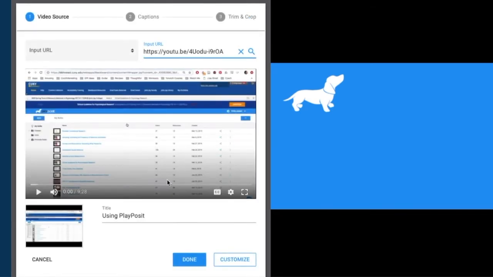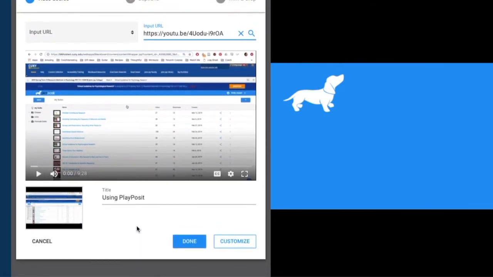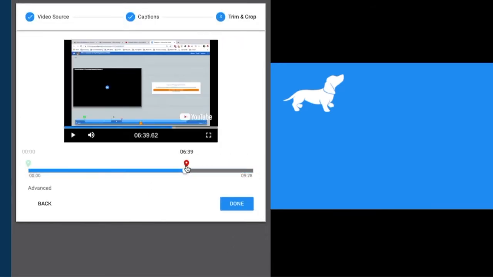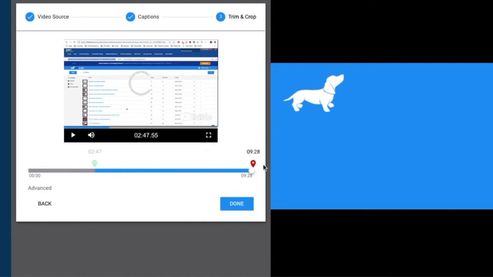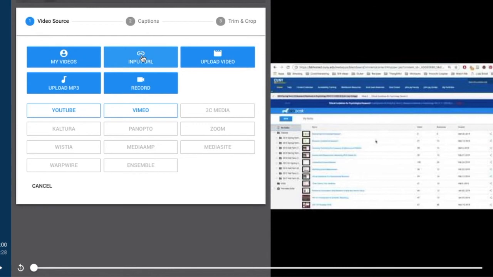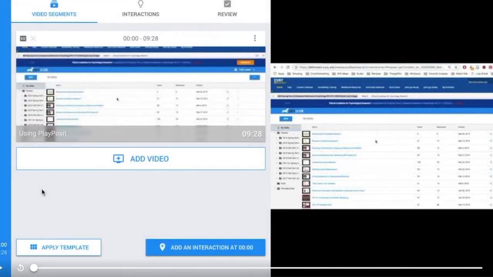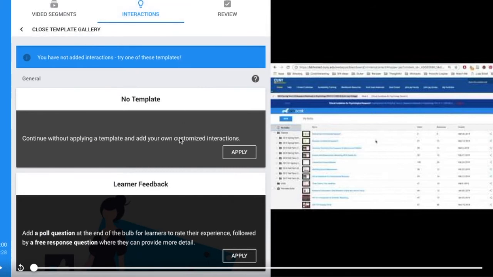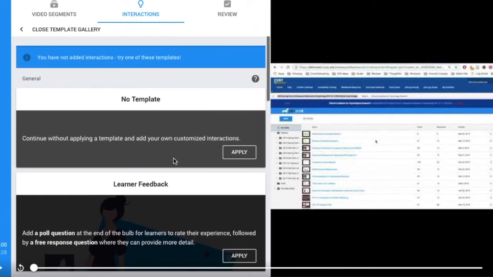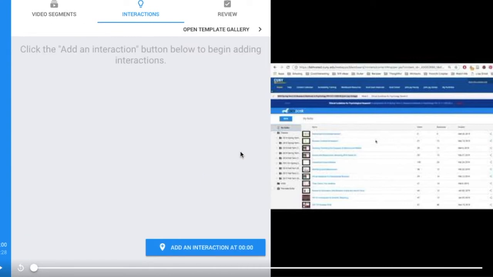Once you enter or select a valid video source, you can click Customize to add or select captions. If you only want to use a part of the video, you can use the Trim and Crop feature to select only the portion of the video that you want to play. You can also string multiple videos together by clicking the Add Video option again and repeating the same process. After you have a video source, you can then add interactions by clicking on the labeled light bulb next to video segments. PlayPosit provides you with a series of templates to choose from, or you can customize your own interactions by selecting the No Template option.